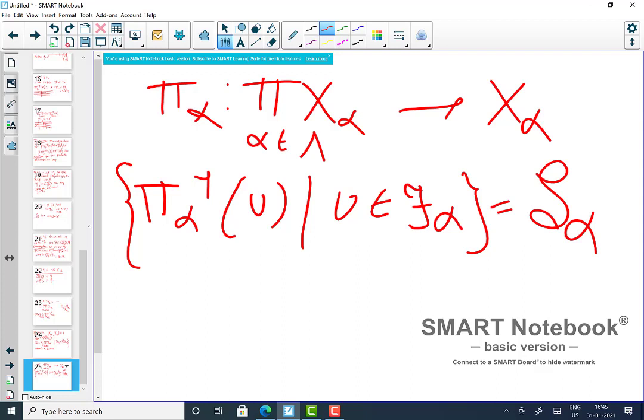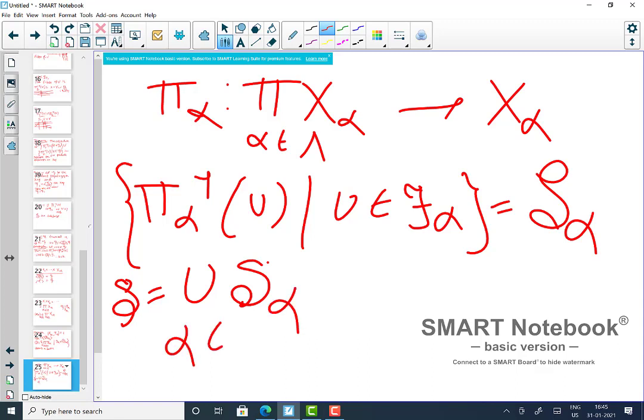Now if you take all such alpha projections, beta projections, every such element, then this union will form a subbase. So how do I define this? Let me define S as nothing but the union of all such S_alpha, such that alpha belongs to Lambda.